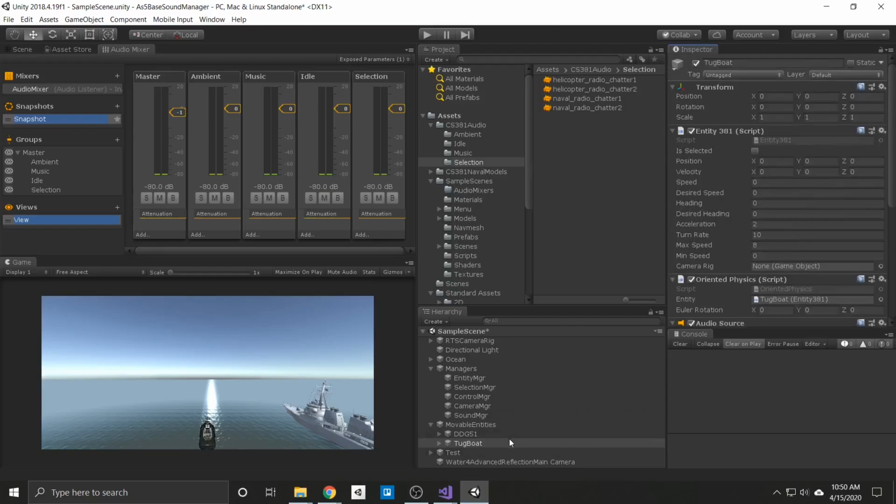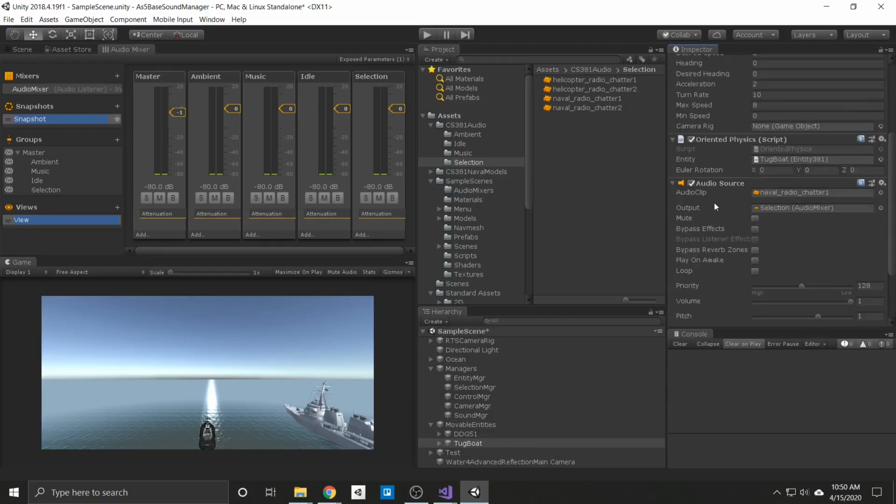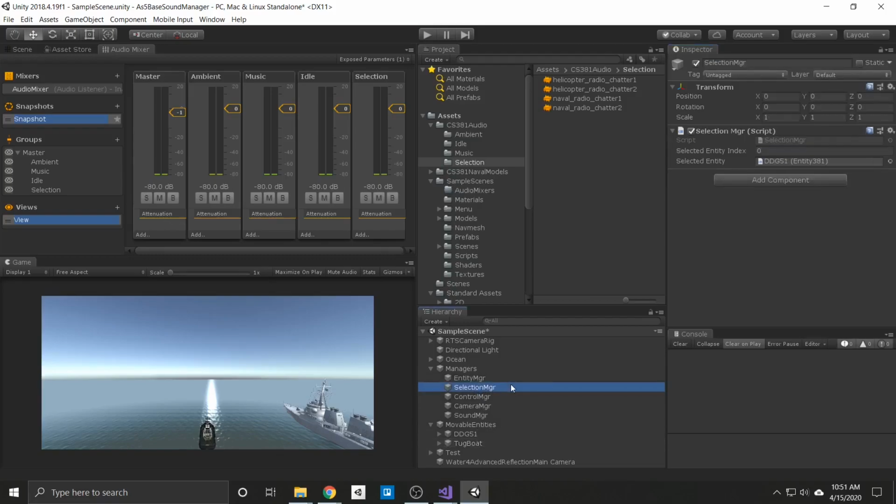So now we need to find a script where we can play this audio source when we select the entity. I think the most appropriate place for that is the selection manager. So I'm going to go ahead and open up the selection manager script.